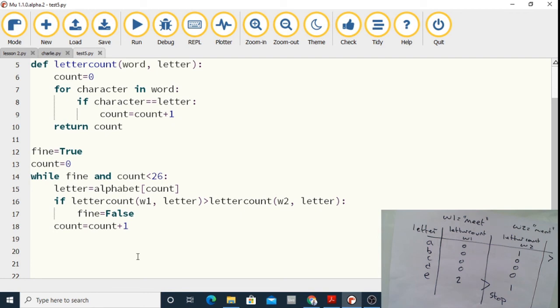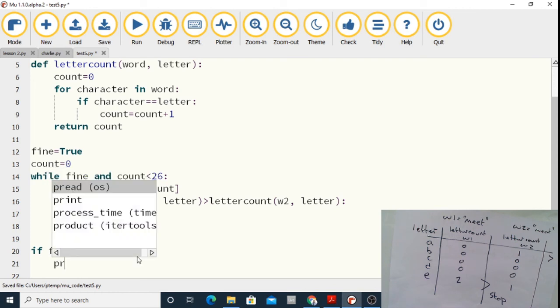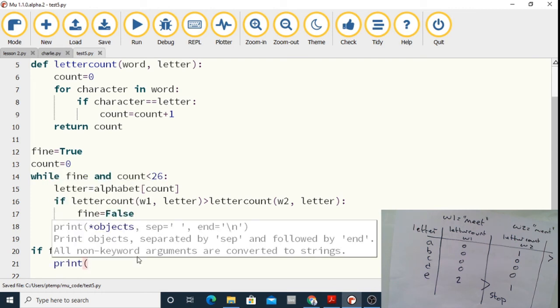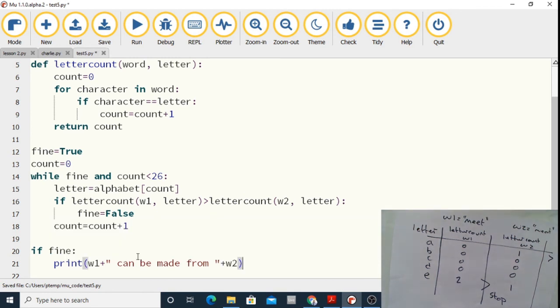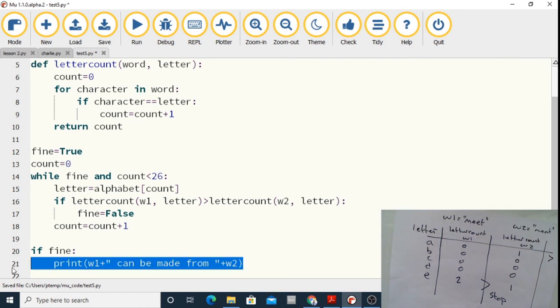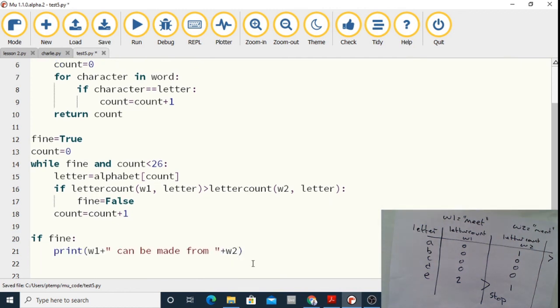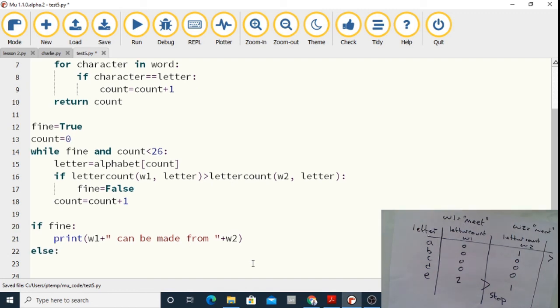Obviously there's quick ways of doing that, but that's okay. Right, so very straightforward, the last little bit. So if fine is equivalent to true, if fine is alright, you just do that. You can print off whatever you want. What we got, W1 plus W2, can be made from W1, etc. And then we'll have an else as well. Okie doke, let's just put in else, and then that little bit. Oh, sorry, gotta be careful with cut and paste. Cannot be made from.